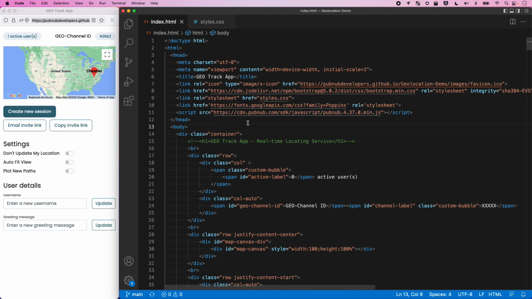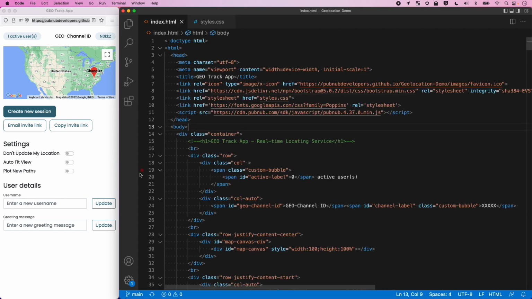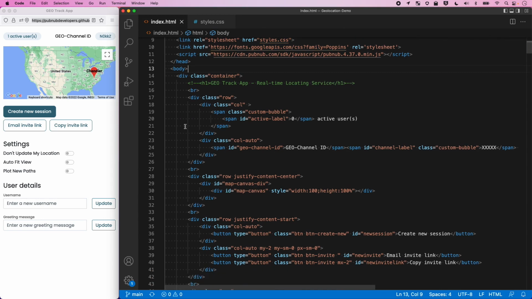The app layout and styling are coming from Bootstrap 5. We do have a little bit of custom styling in this styles.css file, but that's not important to how this demo works. The first thing I want to look at is these first three rows. In the first row, we have our active users and Geochannel ID. This is here at the top of the application.